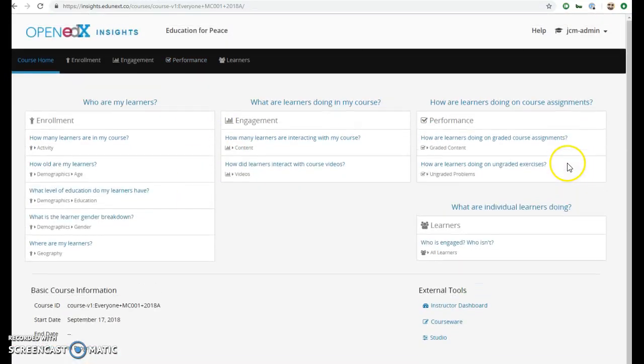So here is a peek into how Insights works. Once you log into the edX Insights platform, you will be able to see the courses depending on the level of permissions that you have on your course. So if you have access to the course in Studio, you will also have access to the data in edX Insights. You will find these main sections about course enrollment, who are my learners, course engagement, what are my learners doing in the course, and course performance, how are learners doing on course assignments.